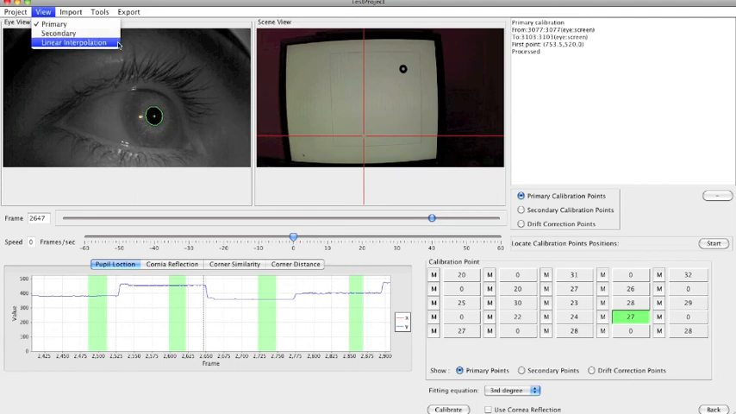Although the one that we use the most is the linear interpolation, which uses a combination of the primary, the secondary, and of course the drift correction points when available. So let's say linear interpolation, although here we don't have secondary nor drift correction, so it's going to be using the primary anyway.